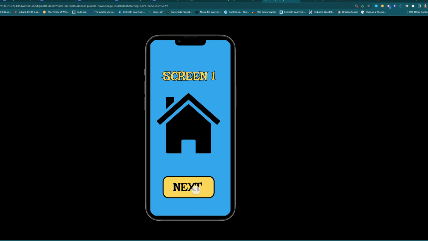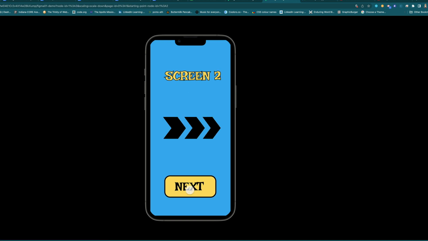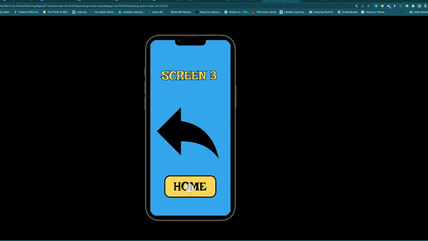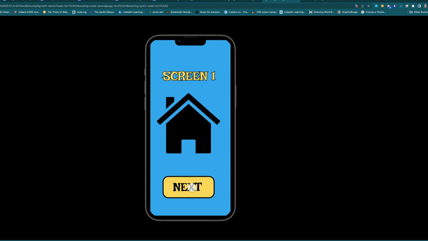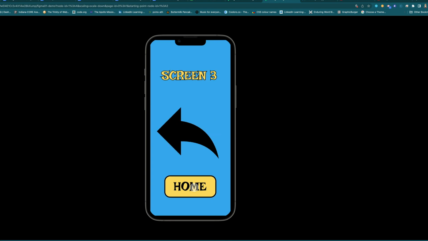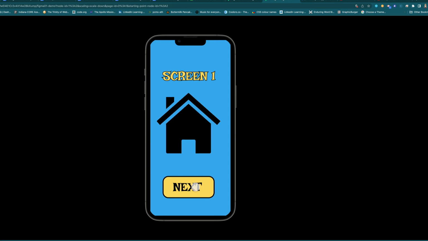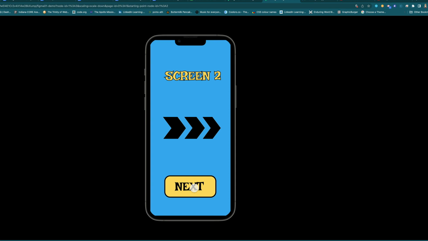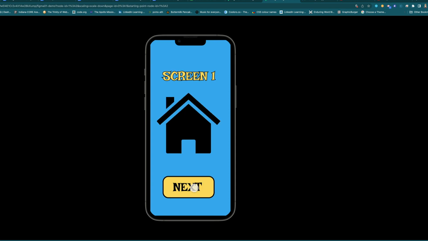This is what I'm going to be looking for. Did you construct it, and then did you make these button things? If I click next, it should go to screen 2, and it did. If I click next, it should go to screen 3, and it did. And if I click home, it should go back to screen 1, and it did. So I have created very basic navigation, nothing too fancy. We'll get fancier later. But I have created basic navigation from one screen to the next screen to the next screen and then back to the first screen.